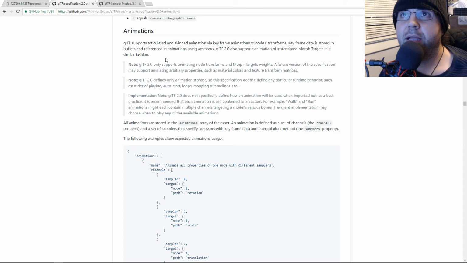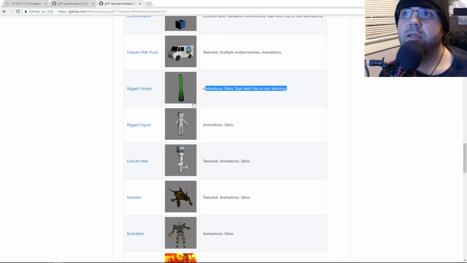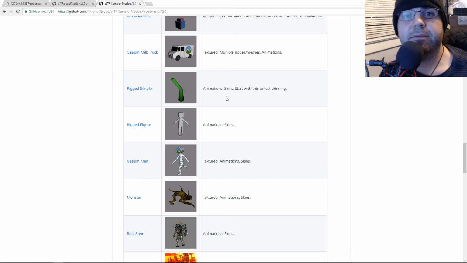And we're going to animate this little object. So we're going to try to pull out all the information to use the armature on this rig simple example and animate it based on that. And we're going to have a little fun with the animation too. I'm going to add a little spin to it at the very end so we can have some fun.